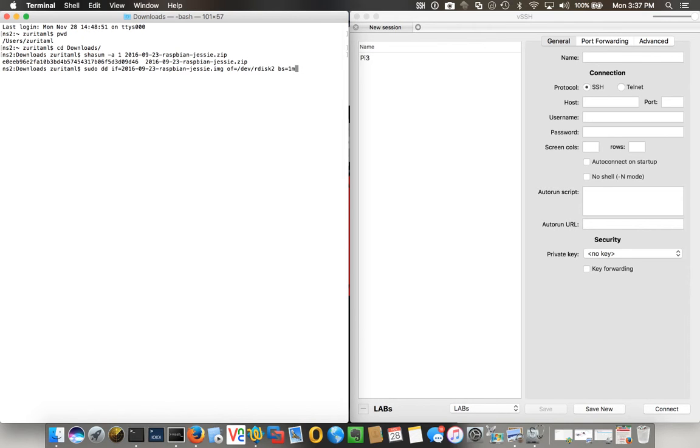So the input file we're using is the Raspberry. As you can see, I unzipped it, and what we have is the .img file, and the output is going to be the dev. And make sure you put rdisk2, and then the byte size of 1 meg to kind of speed things up. Type in your admin password. Alright, and now it's running.